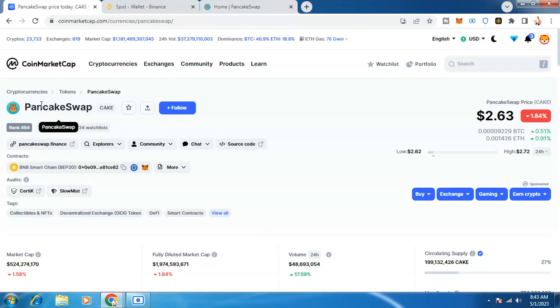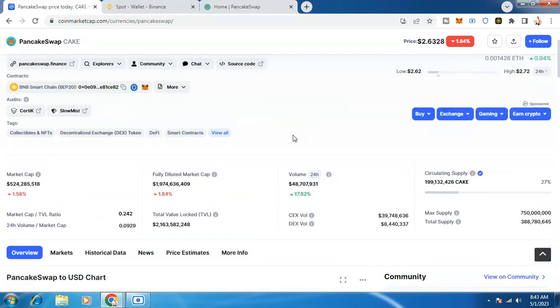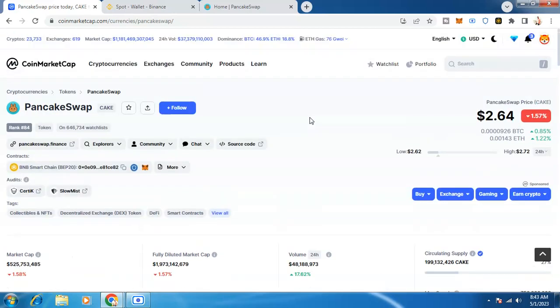So we are on CoinMarketCap and we are on PancakeSwap here. If you see the past 7 days chart, PancakeSwap is falling down and there is a reason behind it, because the overall APY that PancakeSwap was giving has fallen down drastically now, and the thing is this token would be unlocked for all the users who had locked their PancakeSwap token.